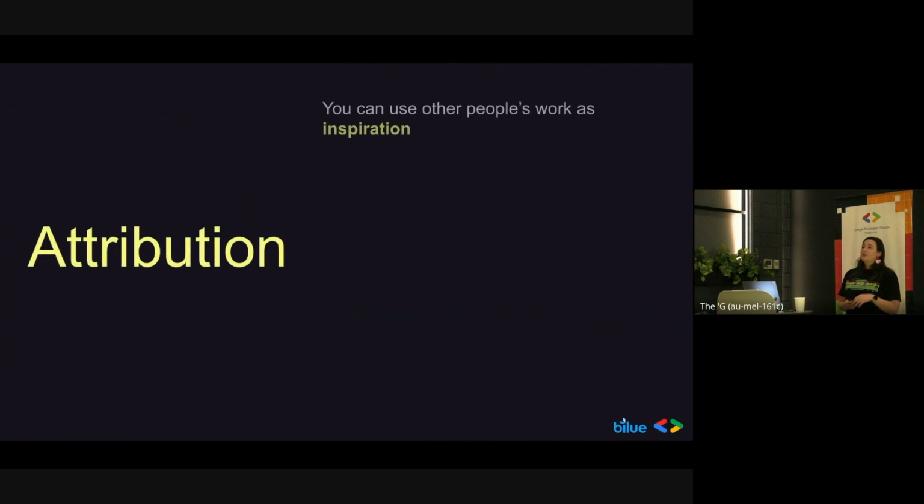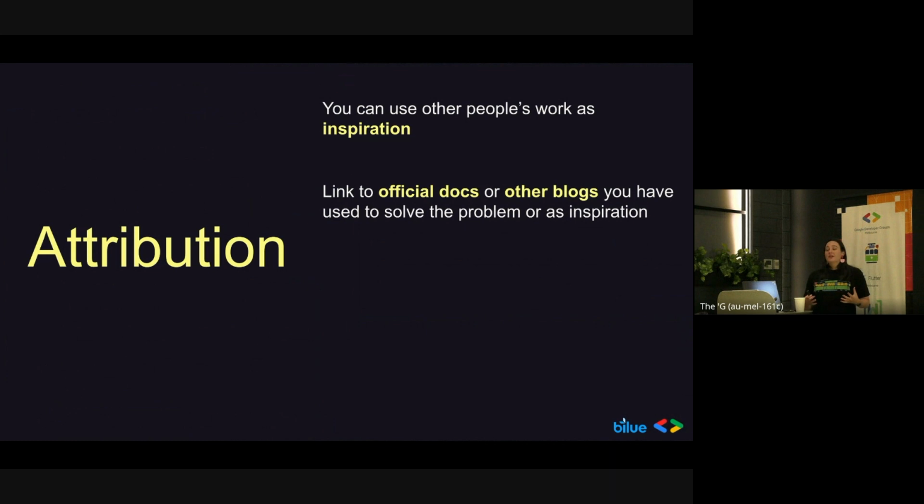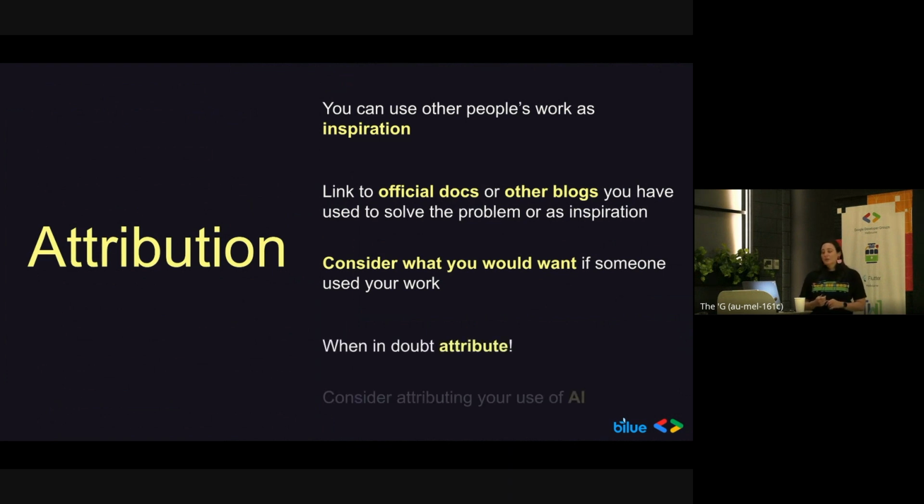Attribution, not just for images. You can use other people's work as your inspiration. That's totally okay. But link to them if you can. So link to official docs or other blogs that you've used to solve that problem. So if you've read this somewhere, credit that person and say how the blog post you're writing is different to theirs. Maybe you've made it simpler. Maybe you've gone the next step. Or maybe just showing an alternative way. And consider what you would want if someone used your work. Think about how you might feel. And when in doubt, attribute.